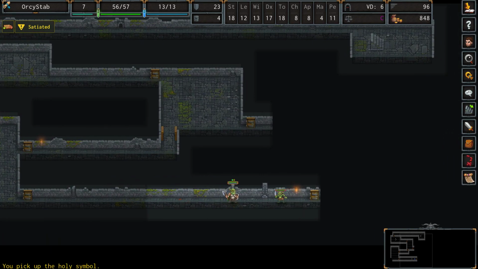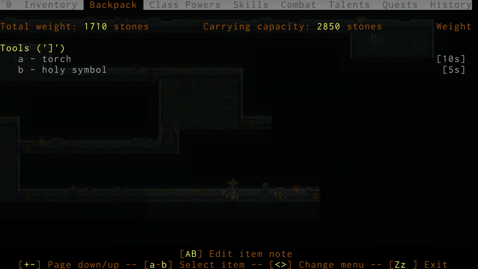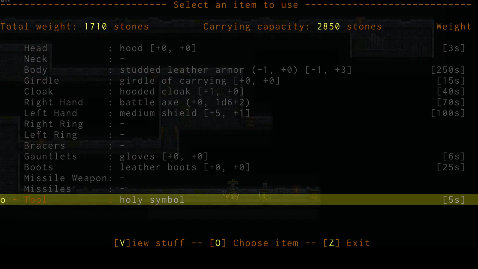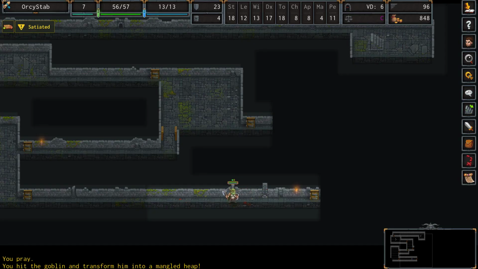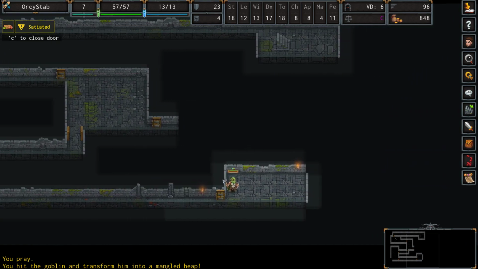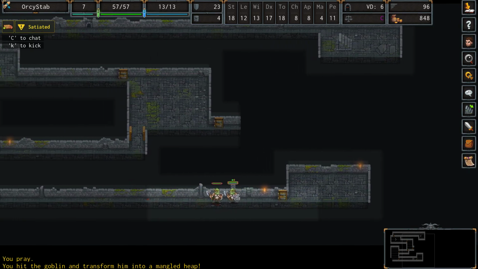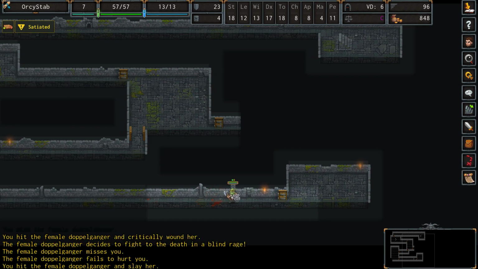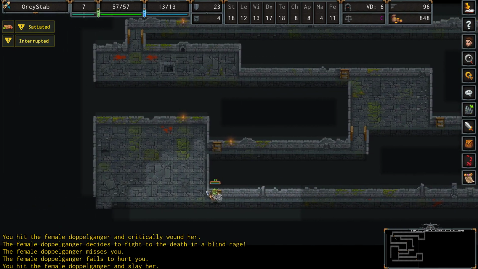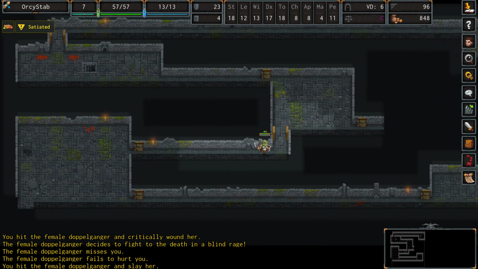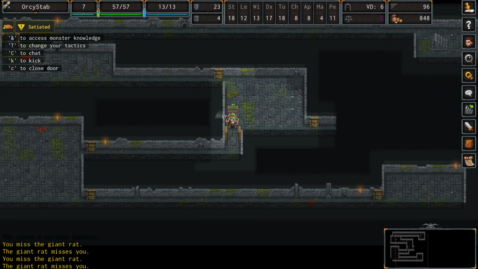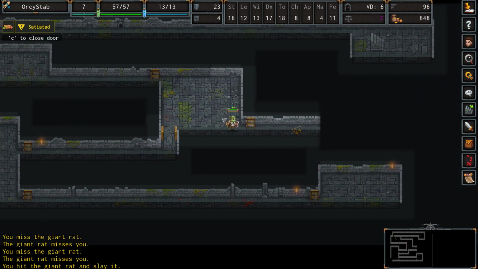A holy symbol, that is very useful. I can put that in my tool slot. Let's check it's not cursed. So every time you use a holy symbol you gain a little bit of piety, which only goes up to a certain level. But especially because I've used prayer already, my piety will be quite low at the moment. So I'm going to keep that handy, so every time I've got some spare turns, I'll spend them praying for piety.